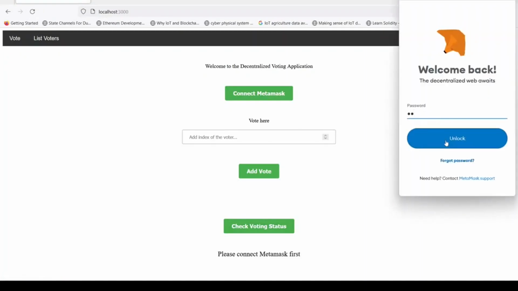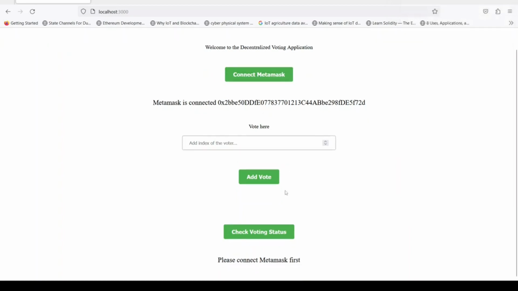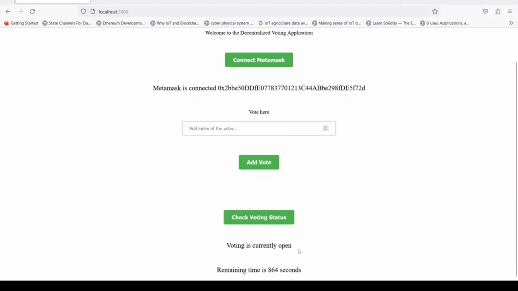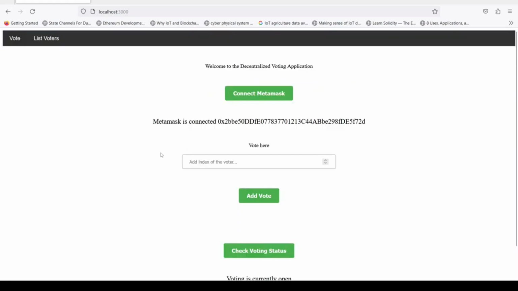Let's connect MetaMask and check voting. The voting is currently open because I am creating the video right after my front-end main.js. So we see the voting is currently open and the remaining time is 864 seconds. I think when I was previously creating a video, it was around 4000 seconds. So that's how we can upload this application in a Docker container.